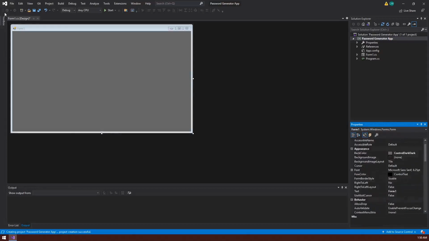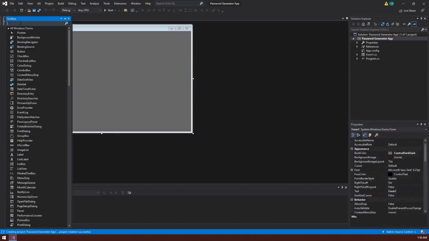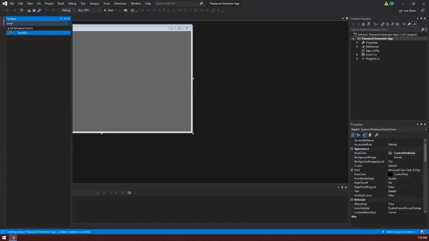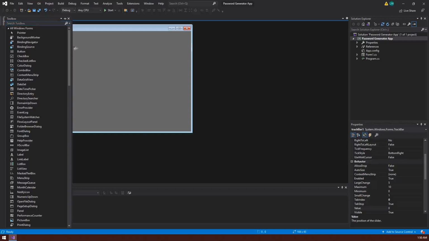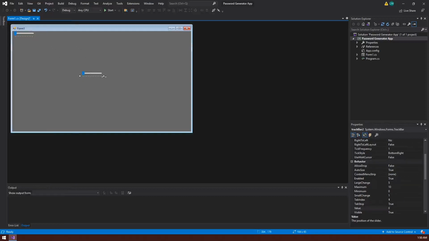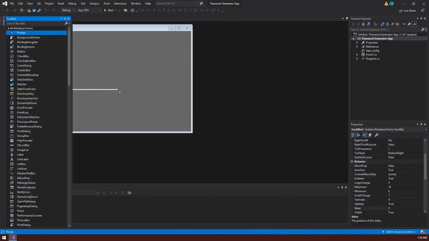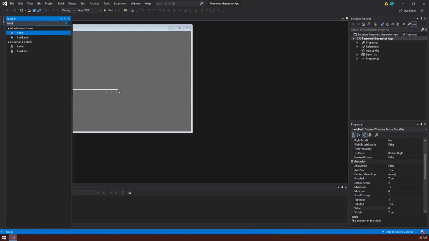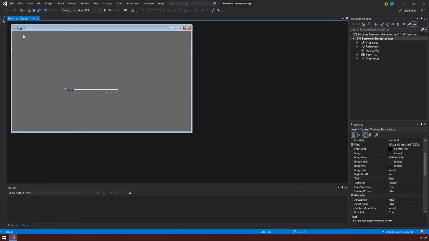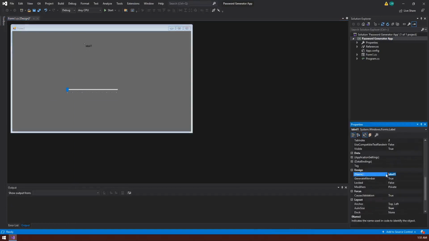Okay. But alright, so what we're going to do is add a track bar. So throw this in there. Oops. Just going to throw that right there. And then we're going to create a label. I'll put that right there. And this label is going to be like password.